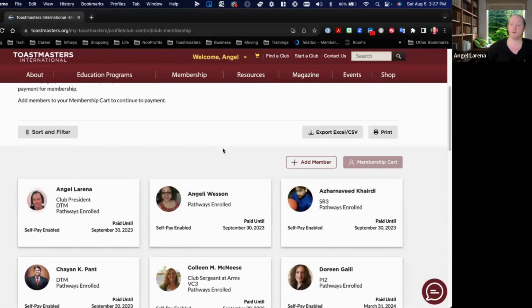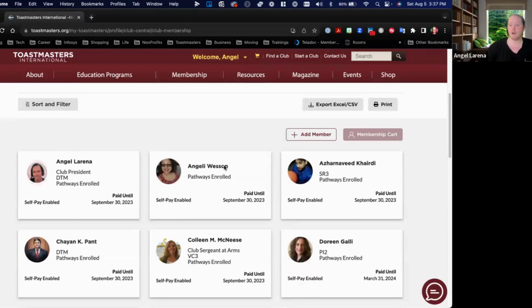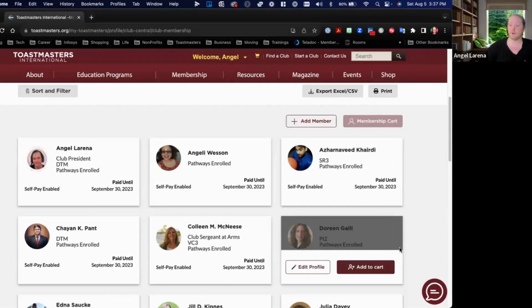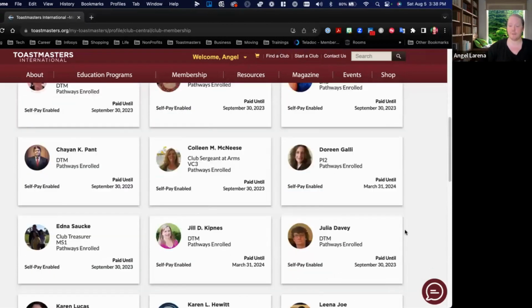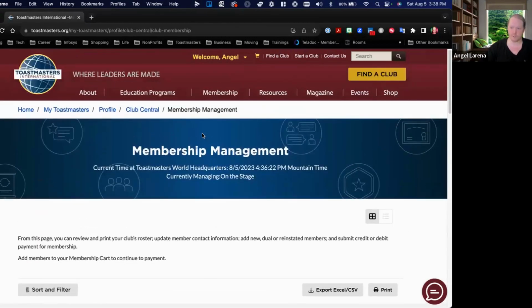However, if the club is completely doing self-pay, which is very recommended because it takes a lot of that legwork off of the treasurer of collecting money and submitting it, you can track it here. Like Doreen, one of our members, is already paid until March, and you can see who's paid and who still needs to renew. So it's a great tool.